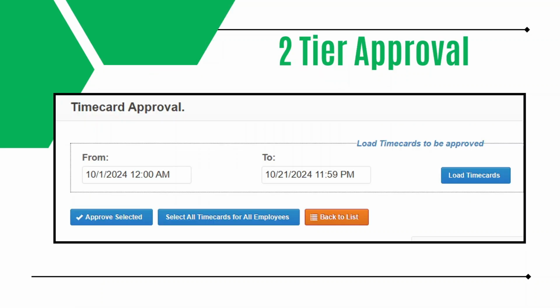With a two-tier approval setup, we now have more options. Our first is our From date. Here we will select the first date of our payroll cycle, and then the next is our To date, where we will enter the ending date of our payroll cycle. Once the payroll dates are selected, click Load Timecards. Timecards will load and a drop-down to toggle between employees will appear.